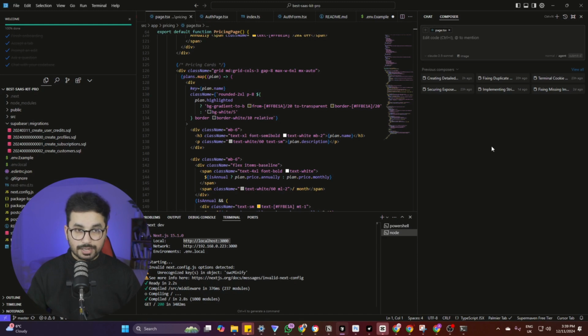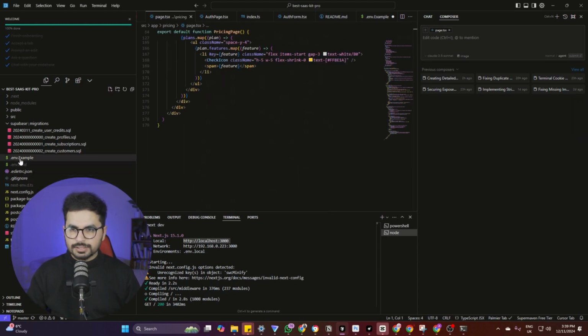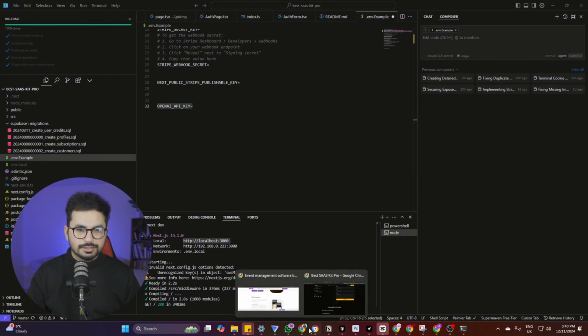So once you're done with that, you are kind of done with most of the steps. There is one last thing left, which is your OpenAI API key. So you can simply get an OpenAI API key to make this functionality work. What was the functionality? Let me just show it to you.